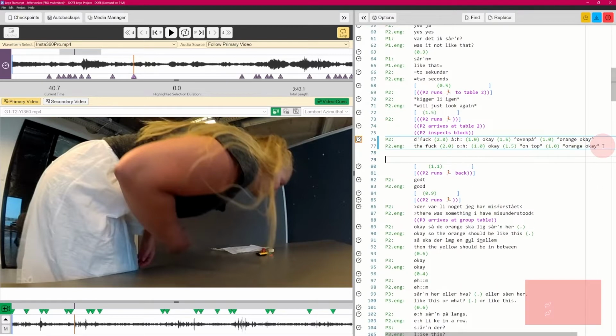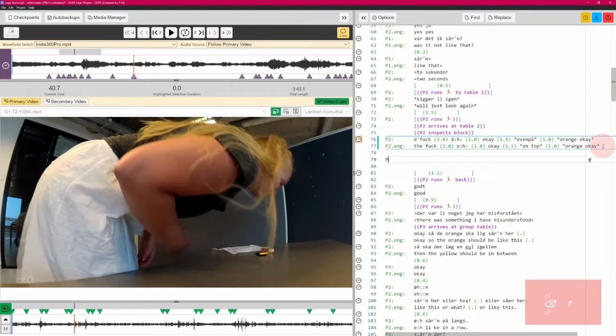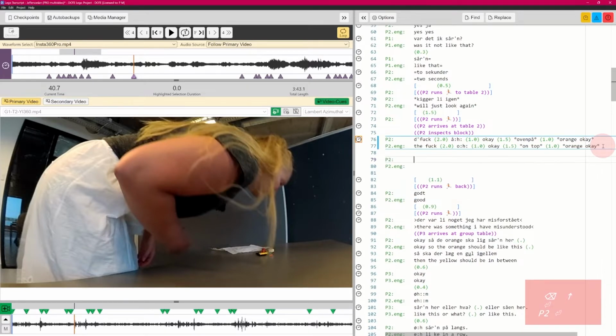So if I just make some space here just to illustrate, then we've got P2 still, so I'm just going to type P2 and then I'm going to copy paste. We want to take this, or I'll cut and paste, and we want it to be on the new line and also for the translation line, so we'll put that here. And now you can see we've stopped at this point.